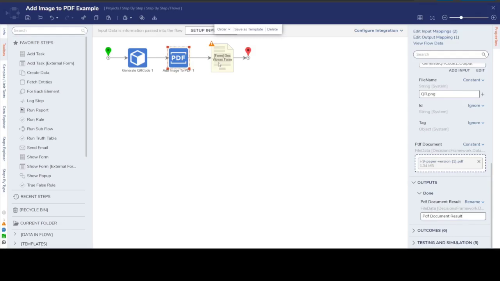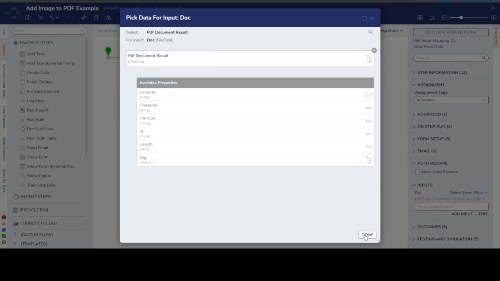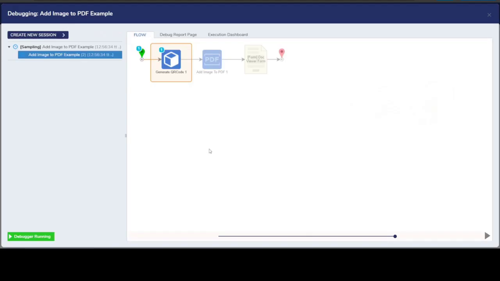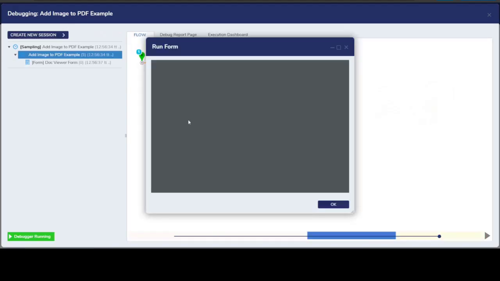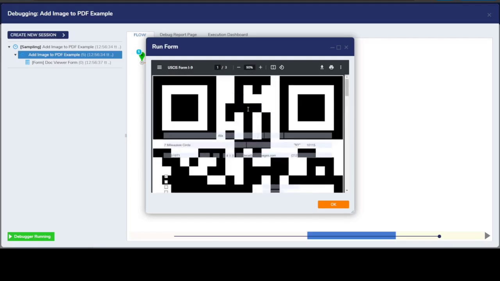So now I'm outputting file data. I'm just going to make sure that I pass this file data from my document result into my viewer so that I can view this information. And now let's run it. Let's see what this PDF looks like now that I've created it. It'll make my QR code, it'll throw it on my PDF, and boom, I've got a PDF with this QR code on it.